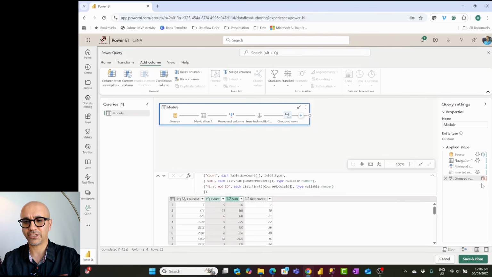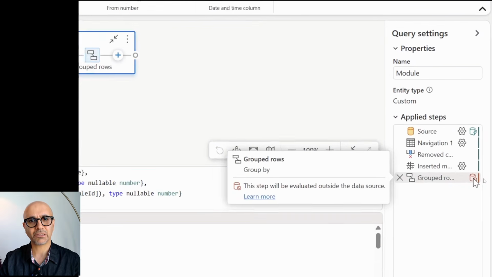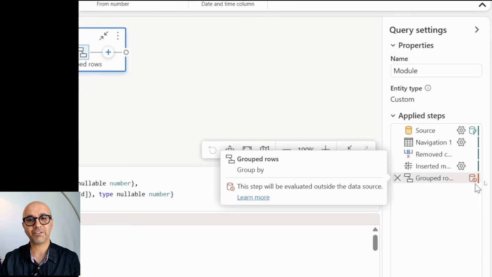Now, when I run this, as soon as I run something like this, you see that this icon now changed. It shows me something in red color, and it shows me that this step will be evaluated outside of the data source. So what this actually means is that Power Query was not able to translate whatever I have done in here to a SQL code. This is not a limitation of T-SQL language. It is just the way that SQL code translation from Power Query works. It is not able to convert that at the moment.